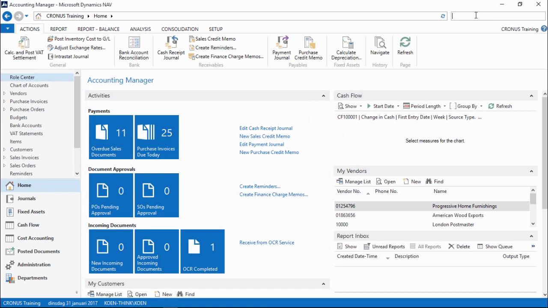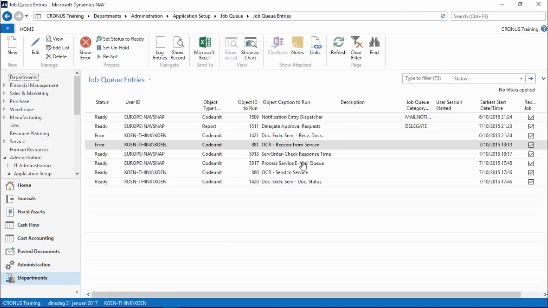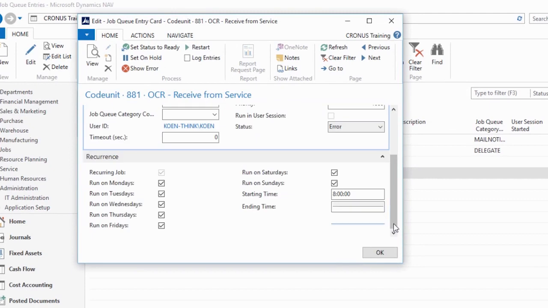So here in the application, let me first go to the job queue entries. And here on the job queue entries, you can see that we have 2 different job queue entries for OCR. So the first one is receive, the second one is send. So if I double click on the first one, and if I expand the recurrence fast tab, here you can see the number of minutes between runs. So the standard setting is 5, however, for demo purposes, I will set this to 1 in order to not have to wait too long.